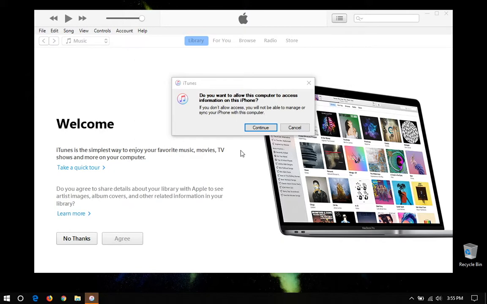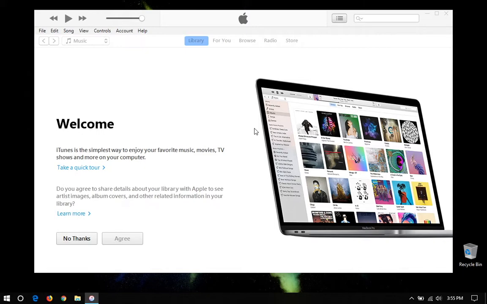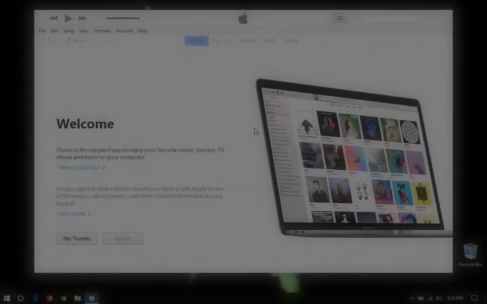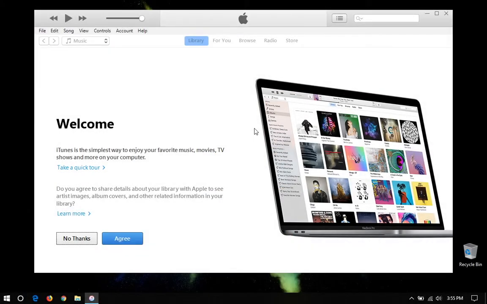If this is the first time you're plugging in the iPhone to this PC, iTunes will ask you if you'd like to access the information that is on this iPhone. Hit continue to grant your computer this access. You may then see a pop-up on your iPhone asking you if you trust this computer. In order to permit your PC to retrieve your photos from your iPhone, you will need to click on Trust at this prompt.